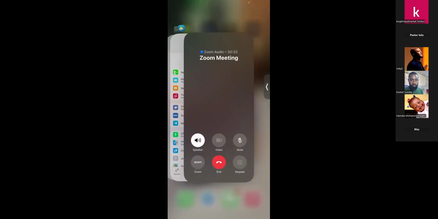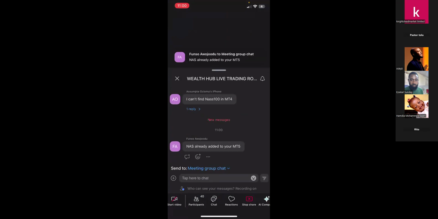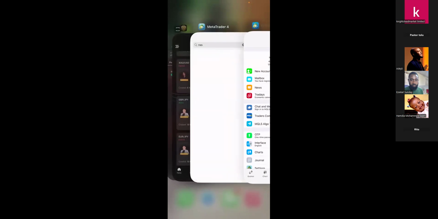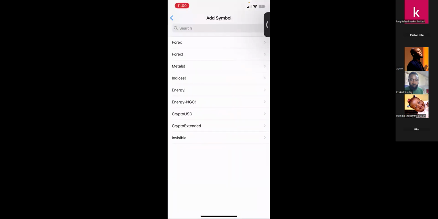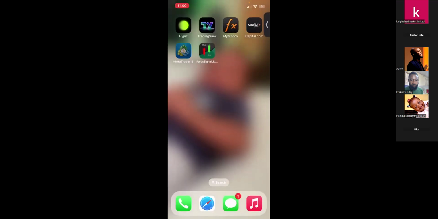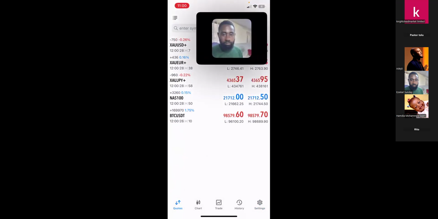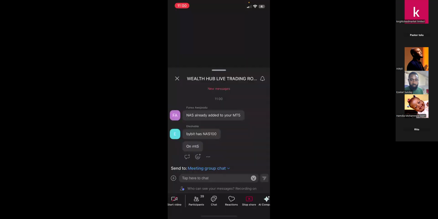Yeah, that's that. Any questions so far? Let's see. Someone says NAS is already added to MT5. Did I miss something? Let me see. No, now NAS is not here. This is my MT5. Oh my goodness, I'm sorry, I missed that. NAS is already here. My bad. It's on MT5. You'll find it on MT5. Yes, they do. Thank you.